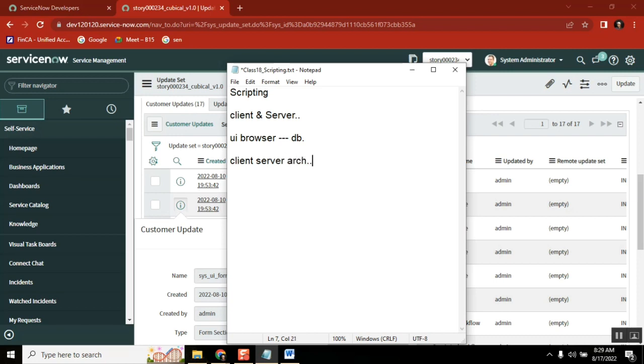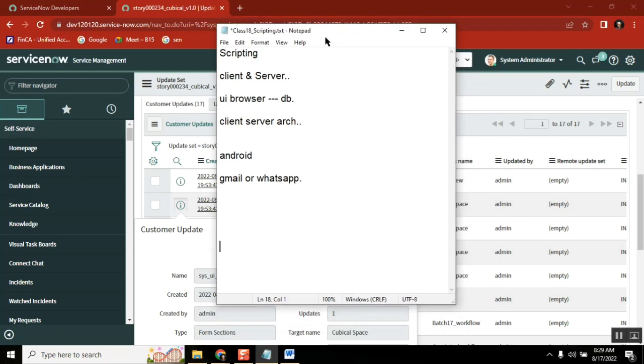What is this client server model architecture? Just think about your mobile. Android mobile or Apple iPhone, right? You have one application, maybe like Gmail or WhatsApp. If someone asks you what exactly the behavior of this application is, what can you tell? Let's say Gmail or WhatsApp. Communication, messaging. Okay.